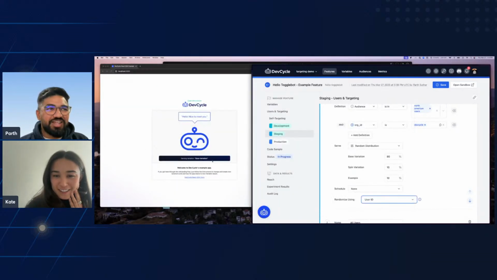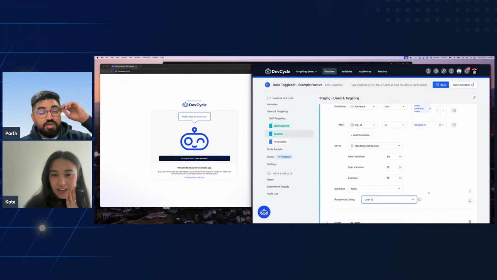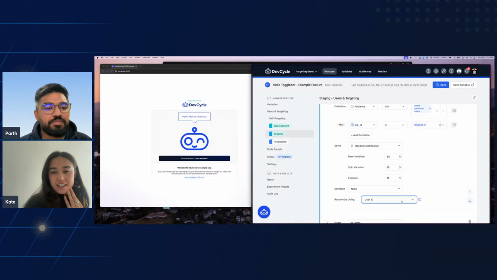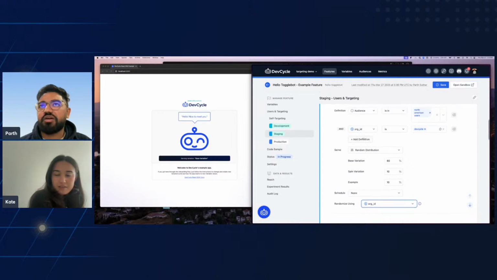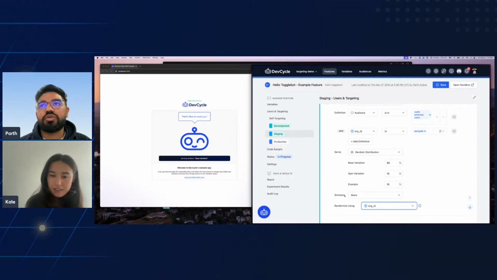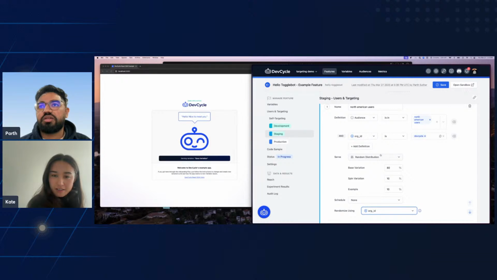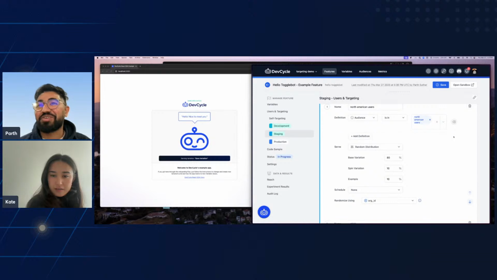Okay. I'm still getting bucketed into base variation, as I would with my user ID. Perfect. And then if we were to do it with org ID, basically, wait, what did you change? I made it so that I would come into this thing, but there's a problem because we're using org ID as a targeting thing. So I'm going to remove it from here.